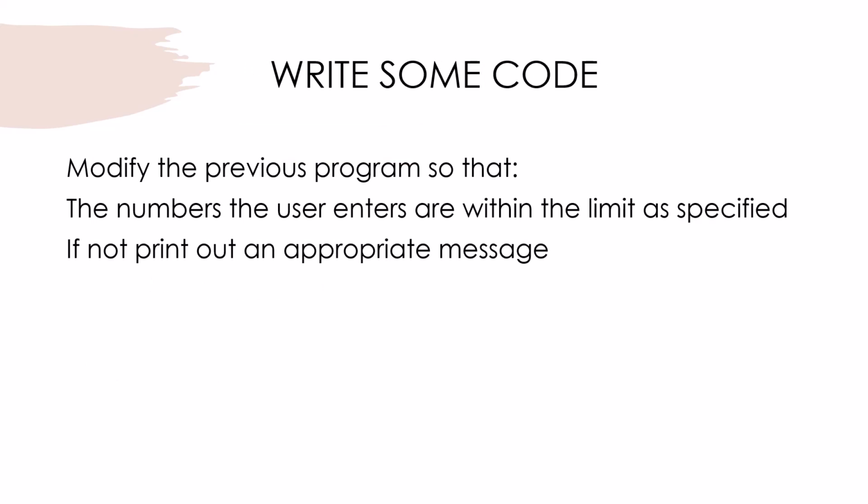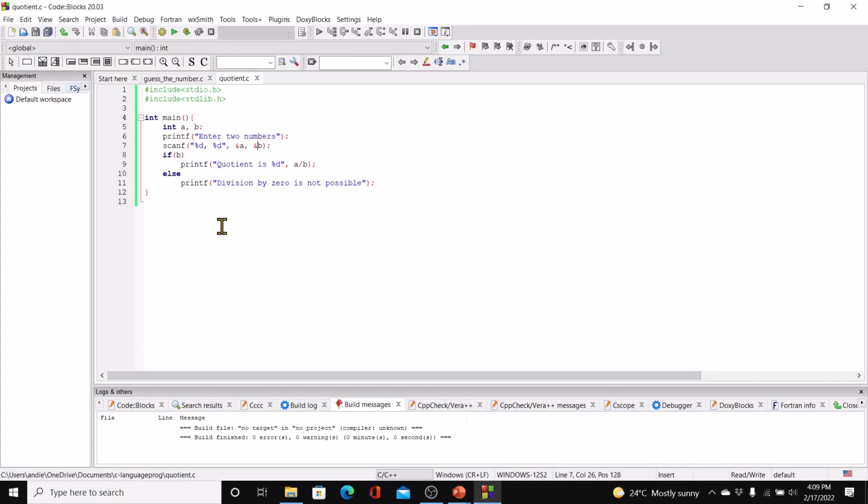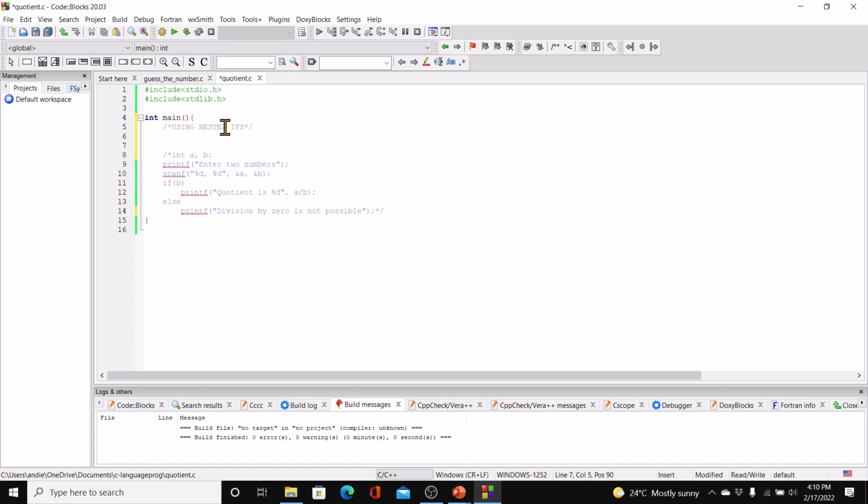Modify the previous program so that the numbers the user enters are within the limit as specified. If not, print out an appropriate message. Let's go back to the code. And what you can do is, if you want to preserve this code as is, then you can just put in a comment there and of course put another comment here and say here. So now we have to limit the numbers a user can enter.